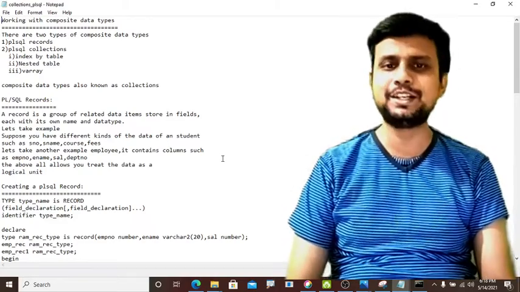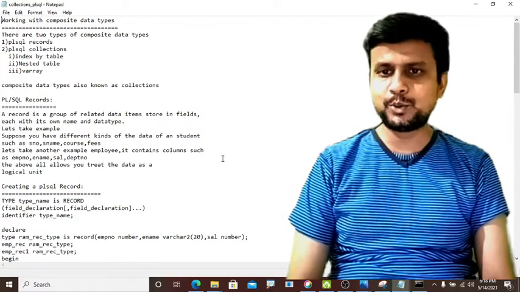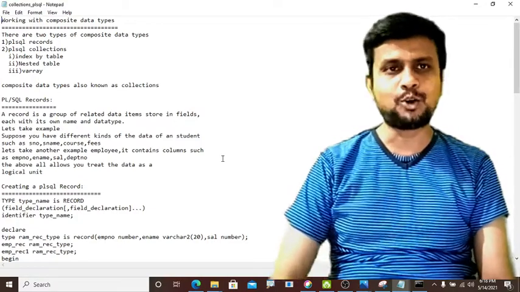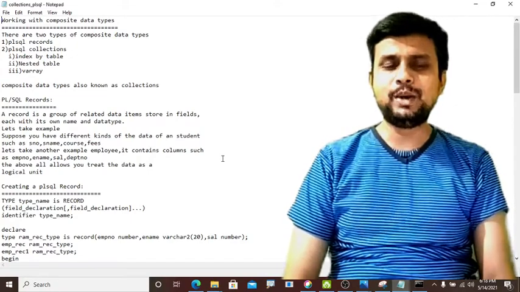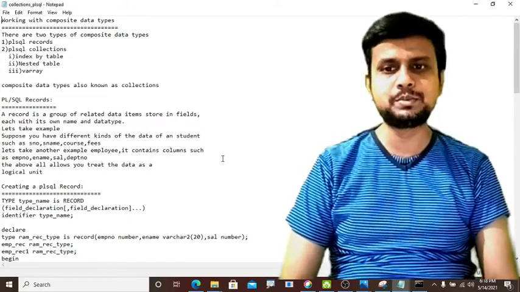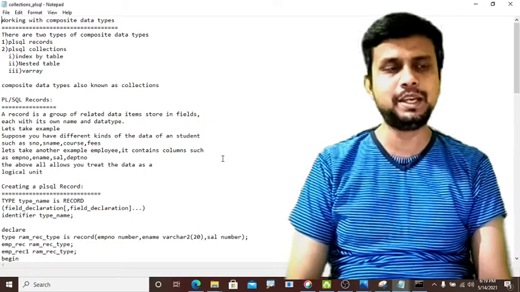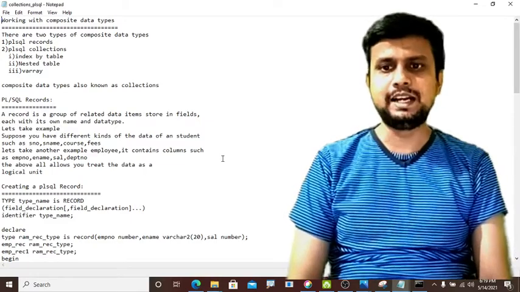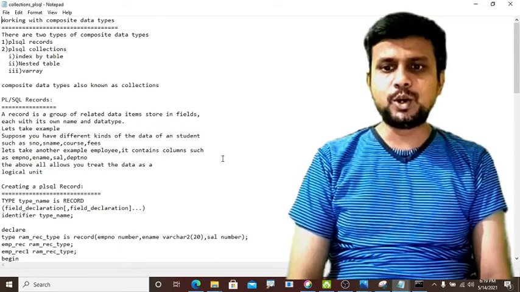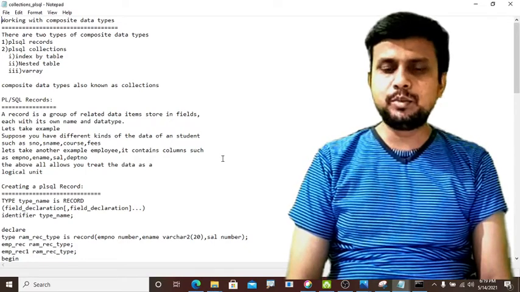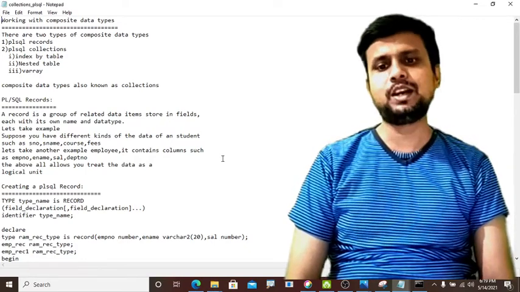In this session, we are going to work with composite data types. We have two types of composite data types: PLSQL records and PLSQL collections. So we will step into PLSQL records now.